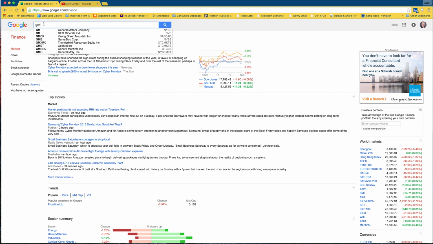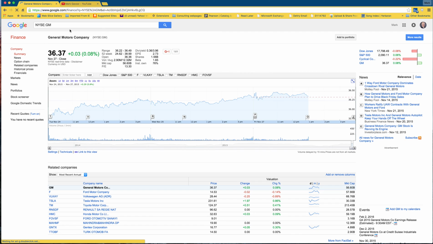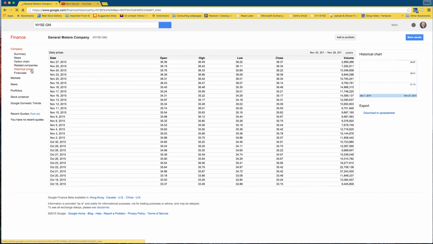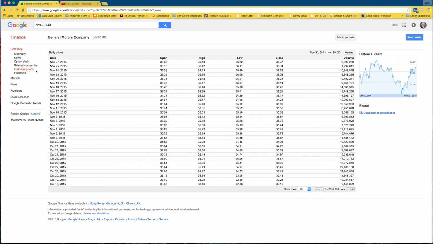So if I type into Google Finance, GM, and I go to General Motors, it gives me the typical Google Finance kind of charts. And here I want to go to historical prices, underneath summary, news, options, etc. And it gives me 251 data points.